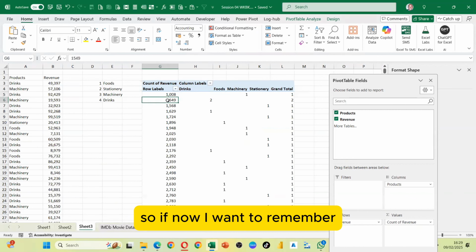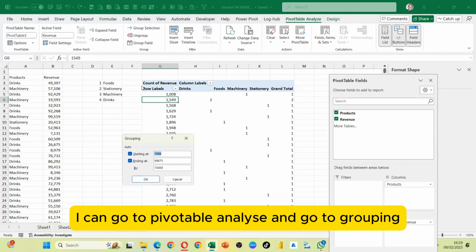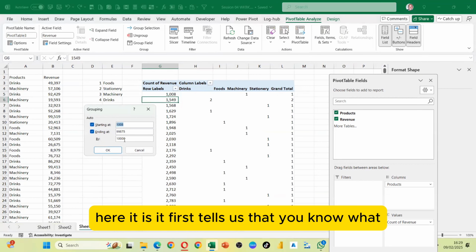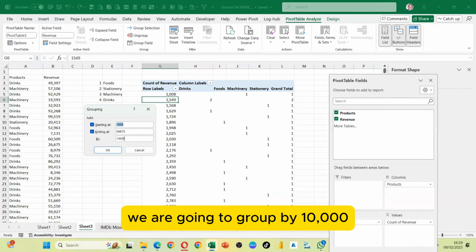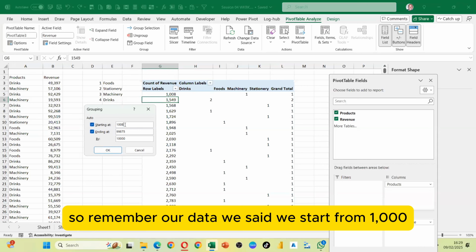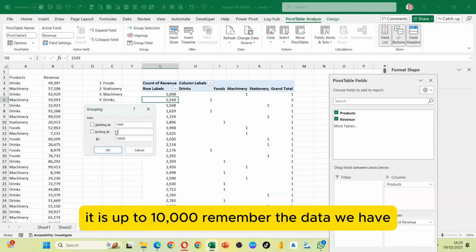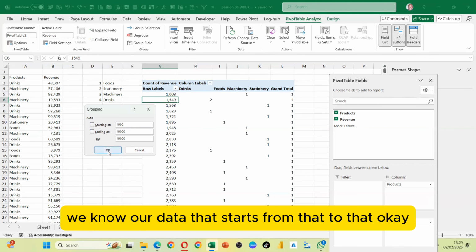So now, remember we are looking at grouping. If I want to group my revenue, I can go to PivotTable Analyze, and we go to Grouping. Here it is. It first tells us that we are going to group by 10,000. We shall start from this and end at this. It is auto. So remember our data, we said we start from 1,000, so you better say start from 1,000. And this is up to 10,000. We know our data starts from that to that.